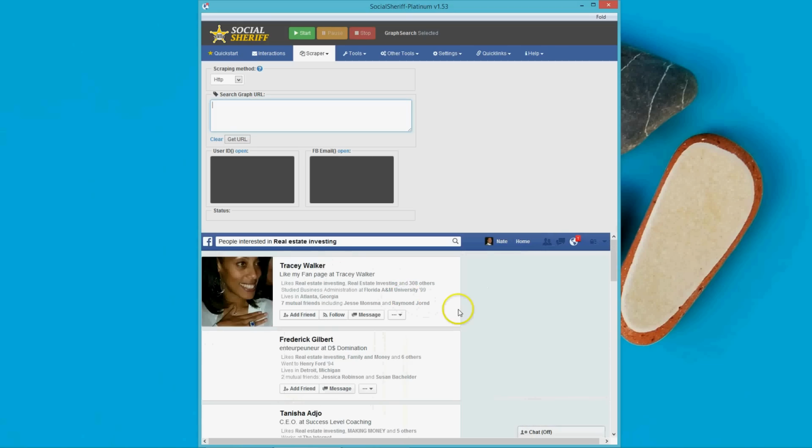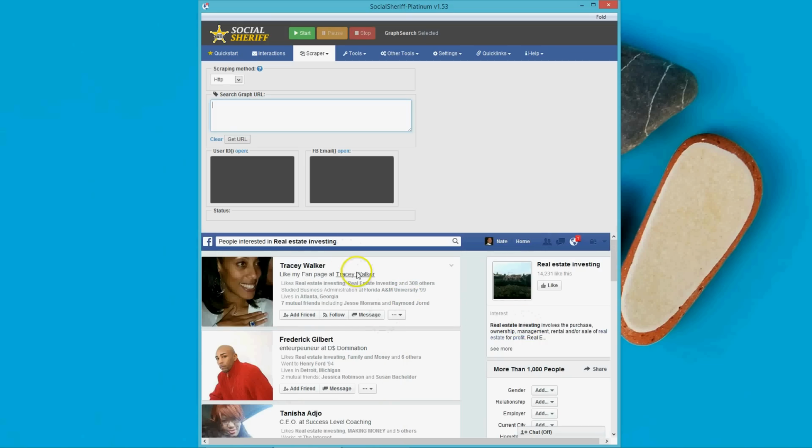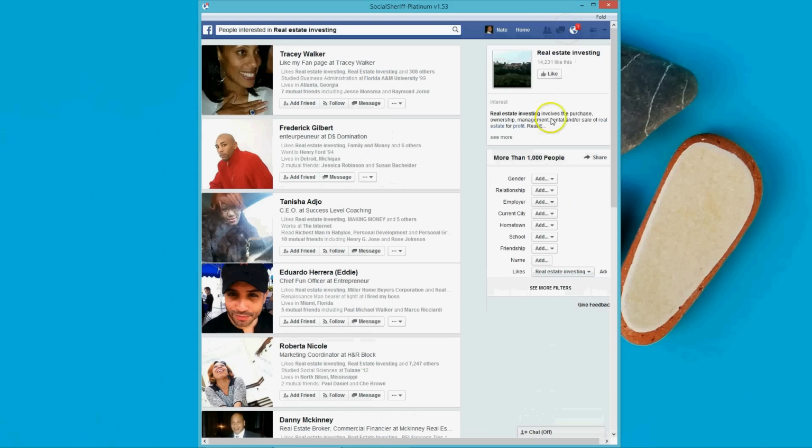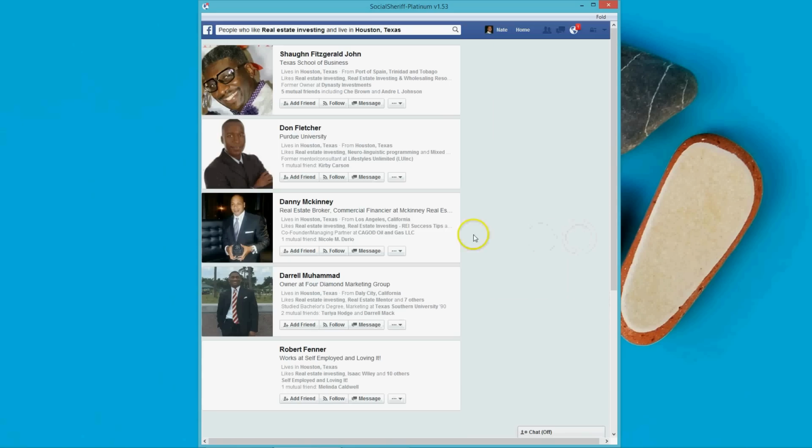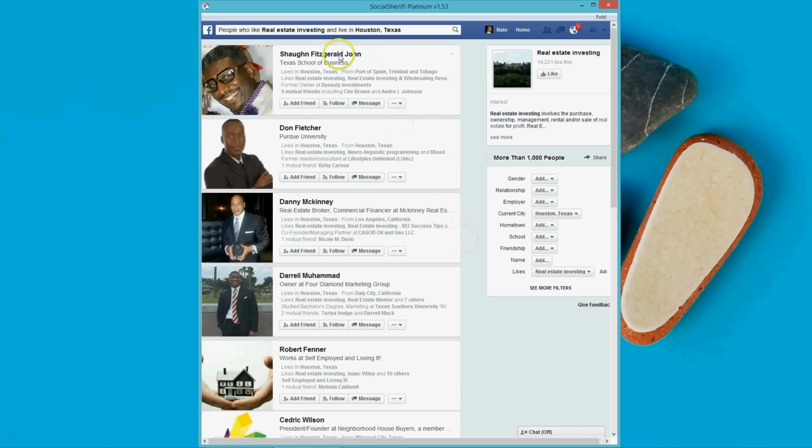And once you pick that search, we'll fold this, hide the UI, and we can go down to the filters. If we wanted to just filter by male or female, we could do that. If we wanted to pick by relationship status, we could filter it any way we want. We're going to pick by current city, Houston, Texas. That's where I am. Okay, so now we have people interested in real estate investing and live in Houston, Texas.